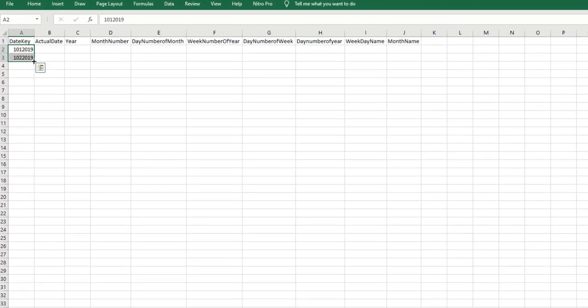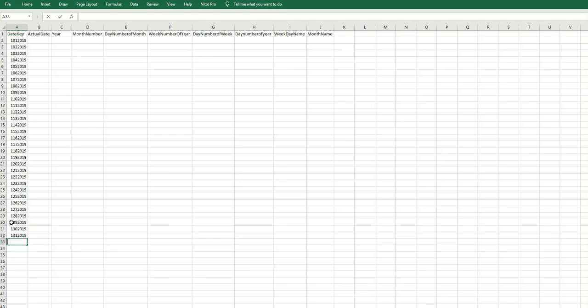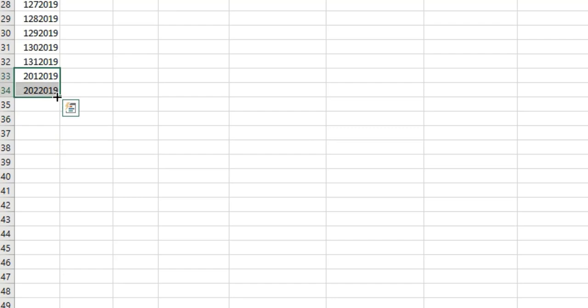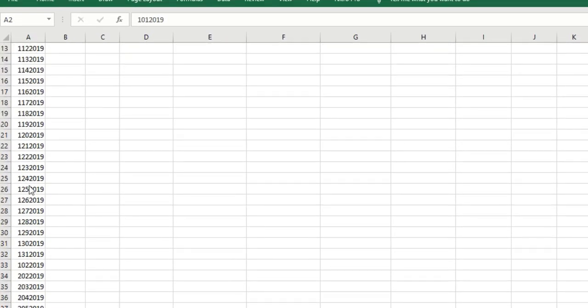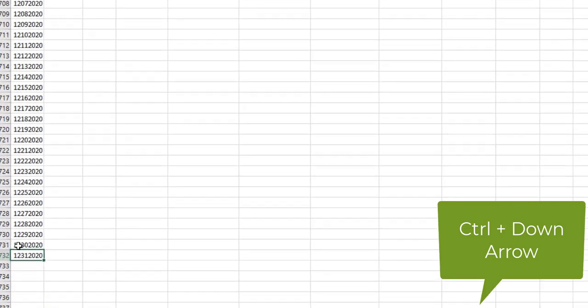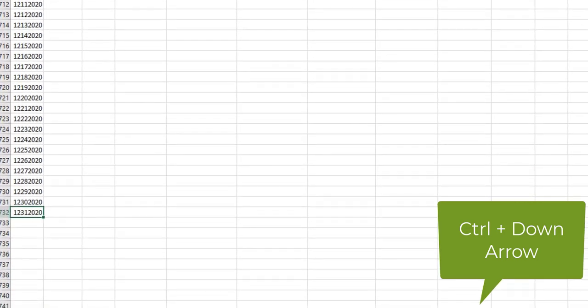After creating the first two rows, you can drag down to populate the rest for that month and then start all over again. So for the month of February, I have 02/01/2019 and then 02/02/2019. Hold the first two rows and drag down to the last date of the month of February. So I'm done populating my date key, and I can press Ctrl plus the down arrow to get to the last date key, which is December 31st, 2020.